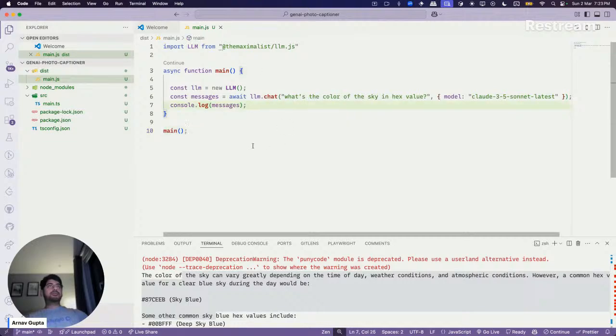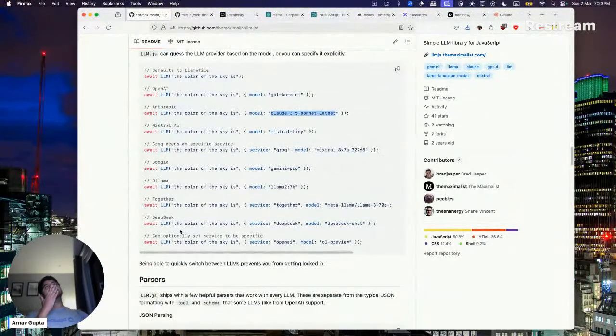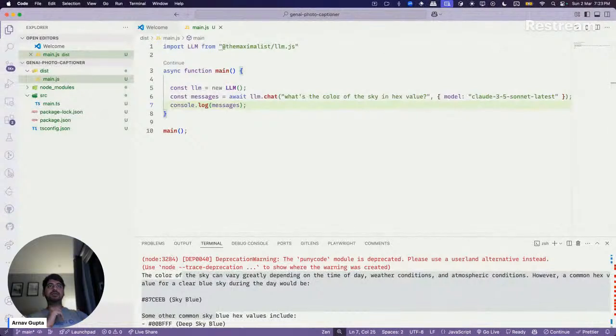So the idea is to be able to actually send these files as images and get back the captions. Let's see how that can work.